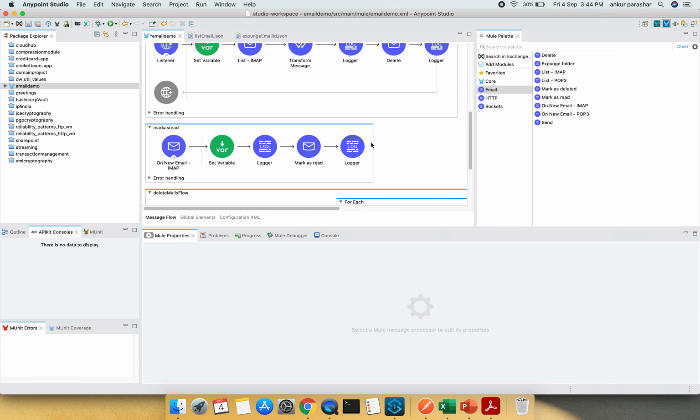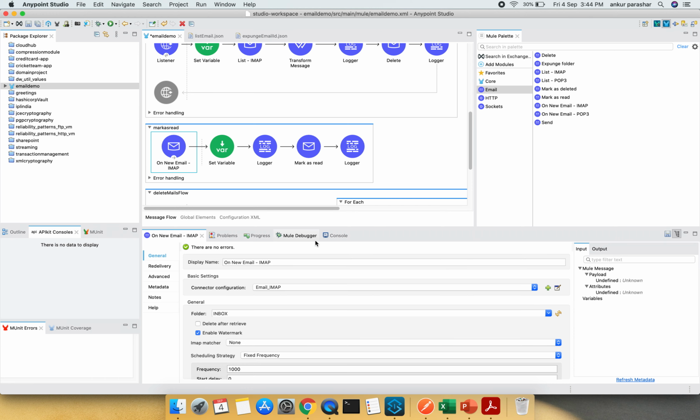And I have used this triggering operation, On New Email IMAP. This one, just drag and drop over here. And the same IMAP configuration I have used. It will look at this inbox folder, and it will enable watermarks so that all those emails which have been read up to the last execution will be skipped, and only the new ones will be taken into consideration.